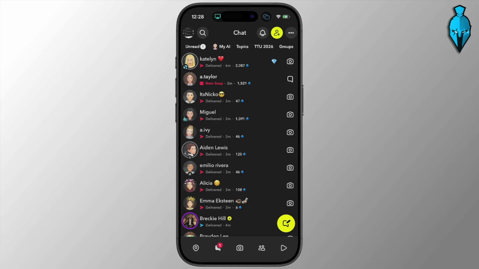In this guide, I'm going to show you how to turn on story timestamps on Snapchat Plus.